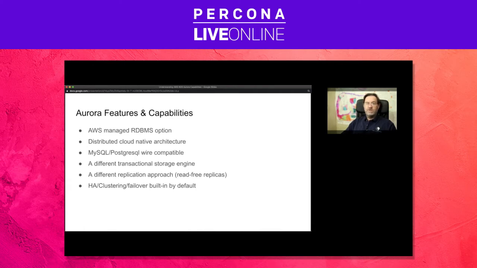As I mentioned, Aurora provides both MySQL and PostgreSQL wire compatibility covering multiple versions. For MySQL, versions 5.6 and 5.7, and for Postgres, versions 9, 10, 11, and 12. For the purposes of this presentation, I will be speaking about MySQL specifically. However, most of these presentation points also apply to PostgreSQL. In MySQL terms, Aurora is a type of transactional storage engine.